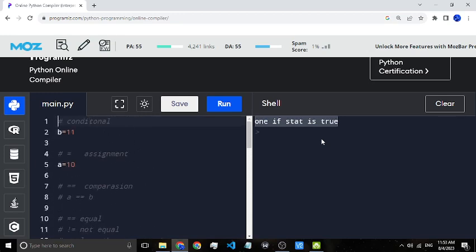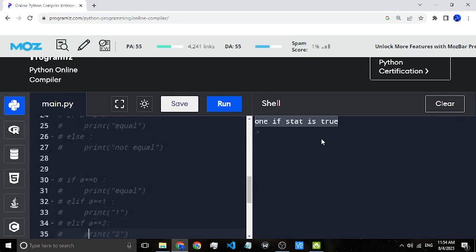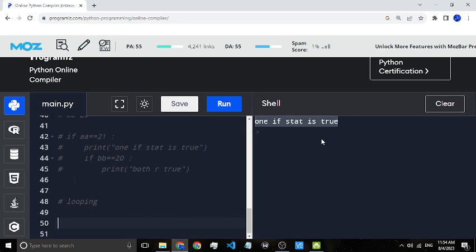So as of now, the operators you have learned are equal, not equal, less than, greater than, less than or equal to, greater than or equal to. So these are the if statements which we saw. The next is the looping statements. There are for loop and while loop.